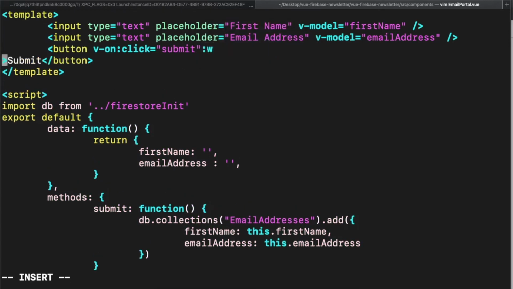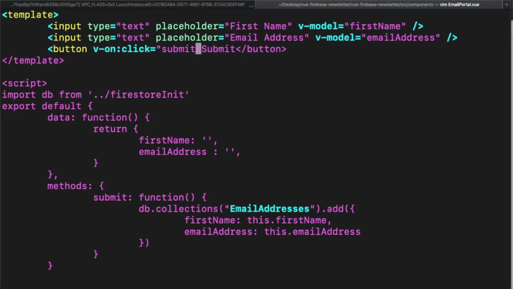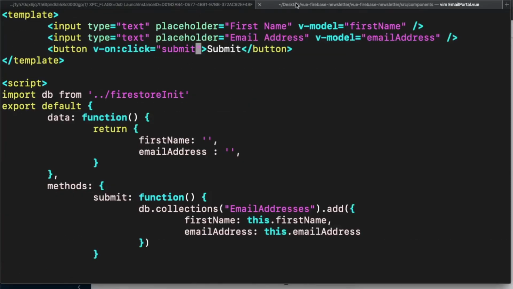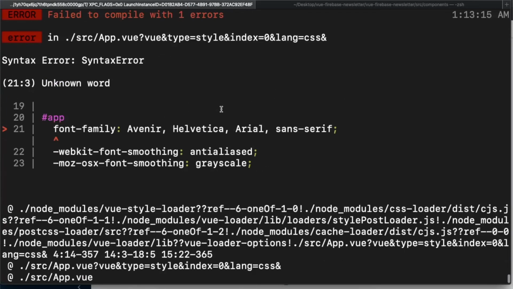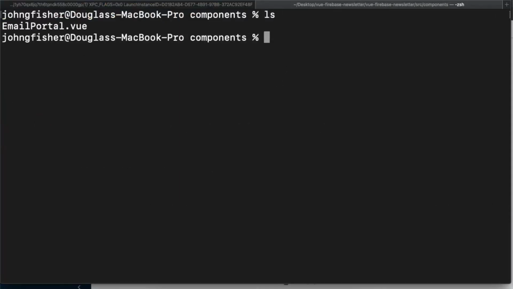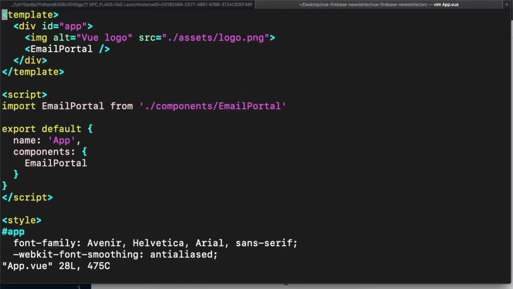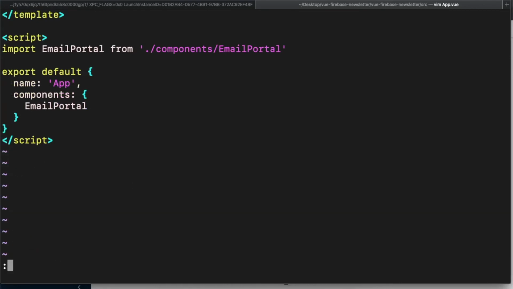All right, so there we go. Oops, v-on:click equals submit. Okay, so now that we have that, what we can do is go ahead and close this out and try running this and see how well it does here. All right, so we have our dev server running over here. Let's see, we have an unknown word in app. This is in our style in our main, in our App.vue. So let's go ahead and change that. We actually don't even need any style in here. We can just get rid of that tag altogether.